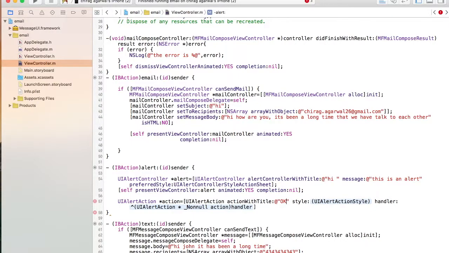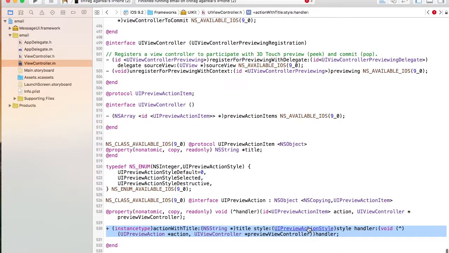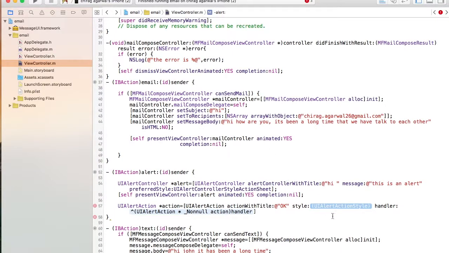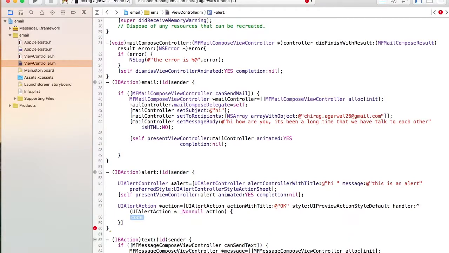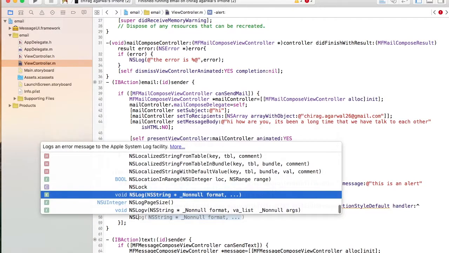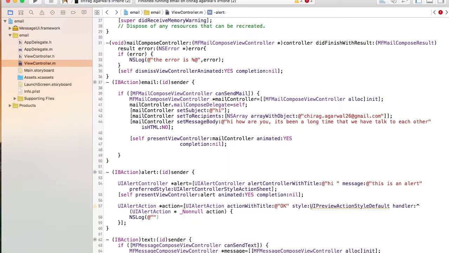So you say OK or cancel, and then your style is, let's see what is the style exactly. The style is default, cancel, destructive, whichever you want. I will go with the default one. Handler. So this basically gives you whatever you can do inside this code. I will just show you, you can do whatever you want on the click of the button. I'll just print out the button is pressed.